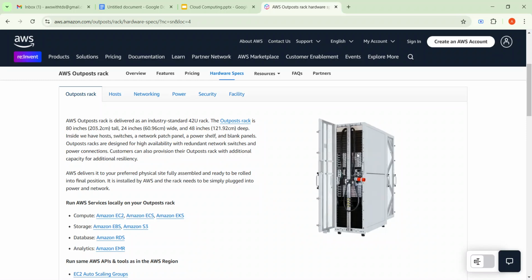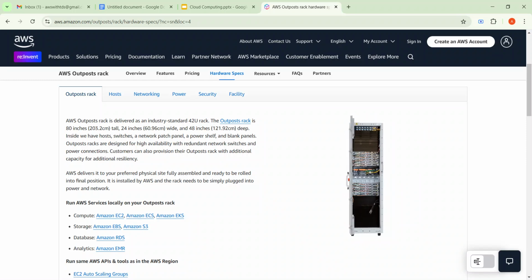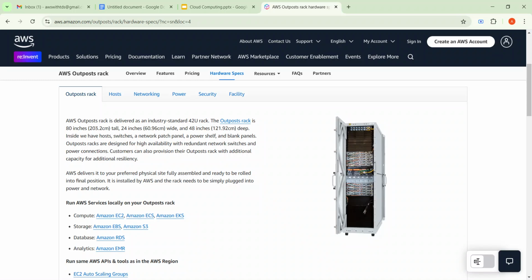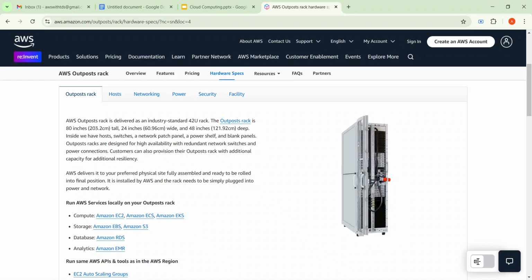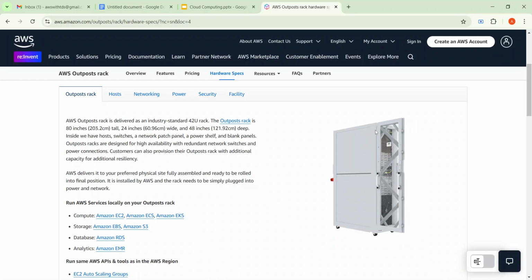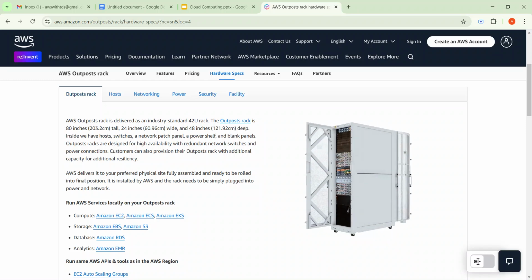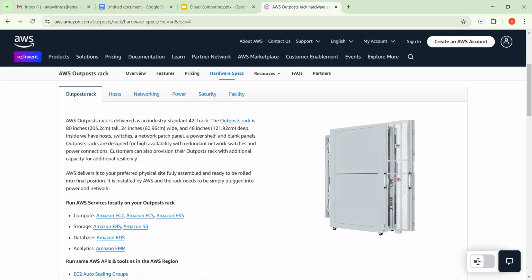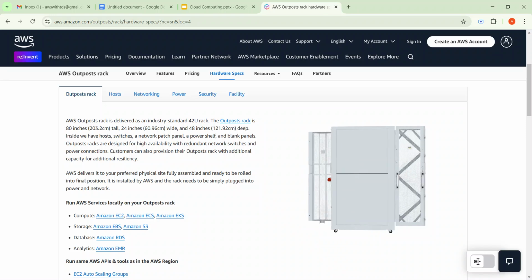If you want a private cloud with AWS, you can directly contact AWS. They will come to your on-premise organization and set up servers like this. These servers are maintained only by AWS, and the power, disks and so on, the customer needs to manage.